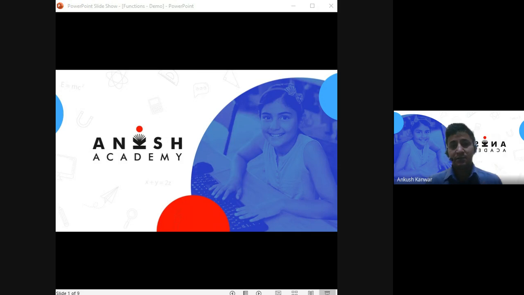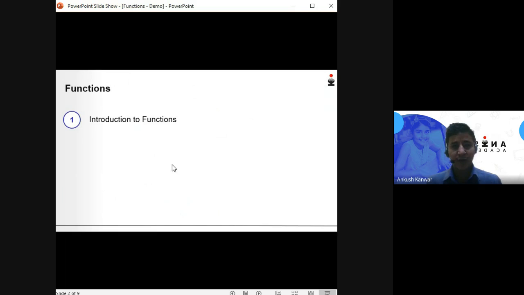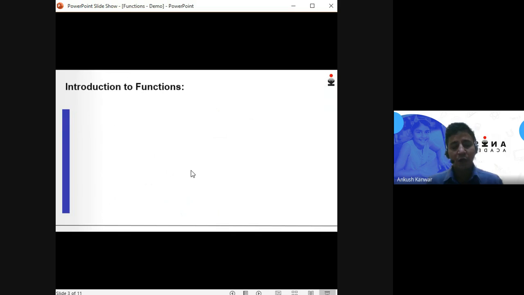So let's talk about today's session. In today's session, we will be talking briefly about the introduction to functions. So let's start the session then. As I have told you, in today's session we will be talking about an introduction to functions. Basically, we will be having a brief look at the definition of function.